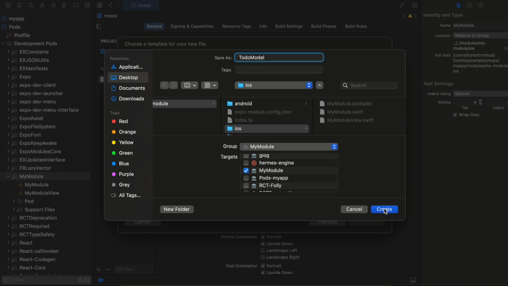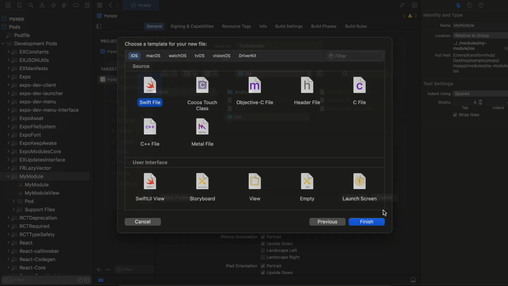Sorry about the background noise. Maybe creating it from VS Code will also work, but I haven't checked because I don't want to run into unnecessary complications. So I'll just click on create now.